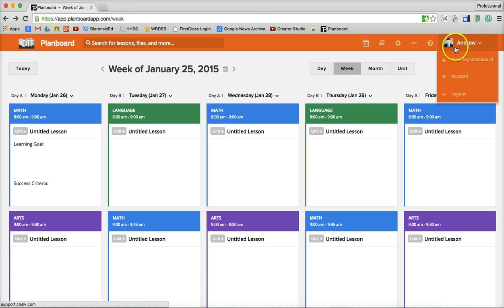And then last but not least, you can see up your account here. You can jump to your dashboard from here, do any changes to your account. If you want to log out, you can click it right from here. Well, that's the basics for OTF Planboard, the basic functionality there.